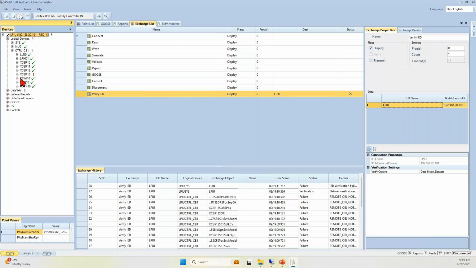And if you expand further, there could be a case where some of the data elements are missing. In those cases, we will show a cross mark and indicate that it is not present. But in this case, XCBR itself is not present. That's why you will see all elements under XCBR have the warning sign.